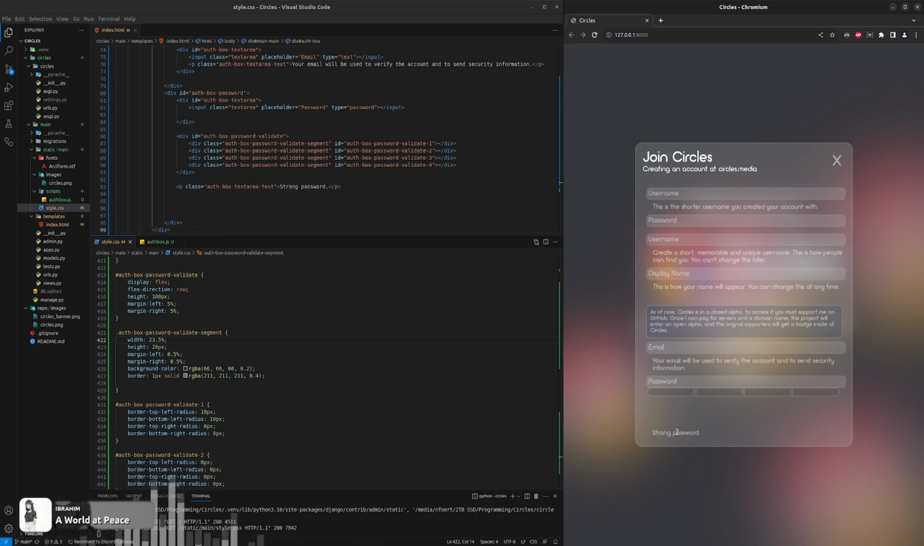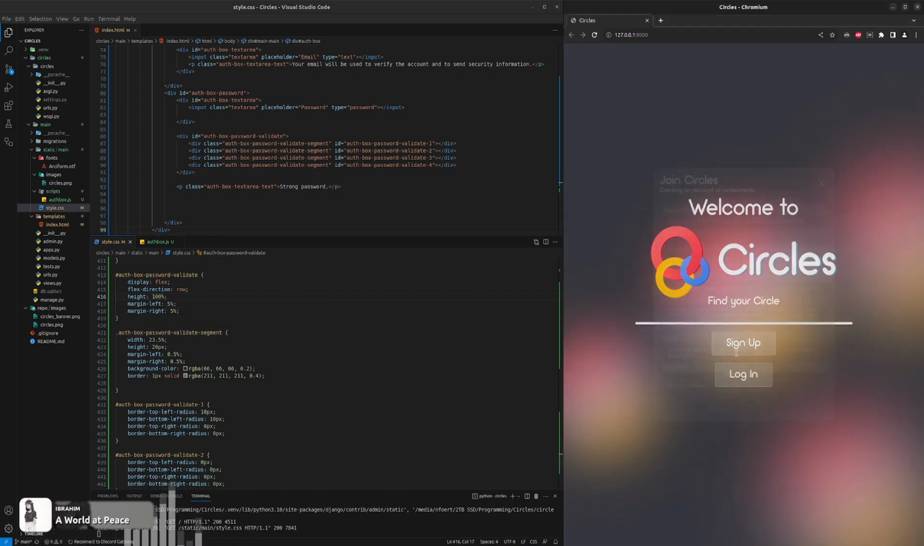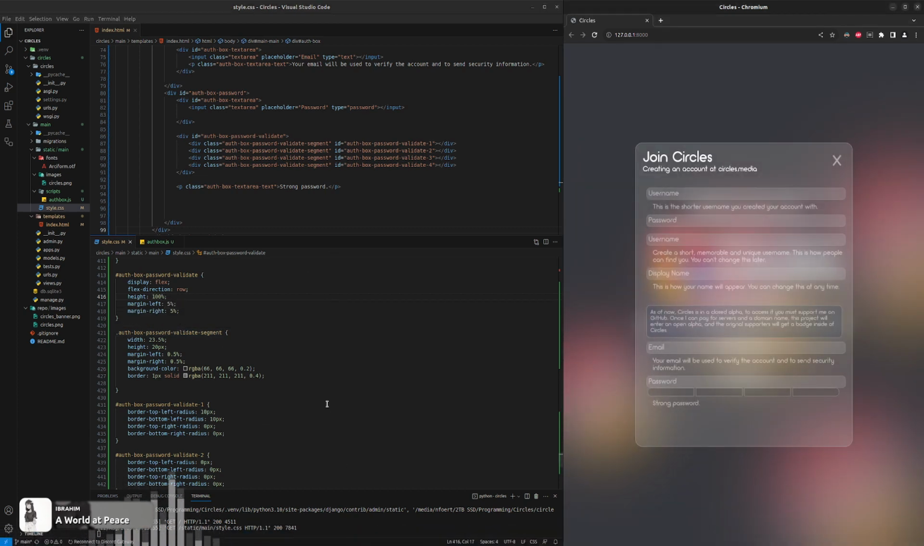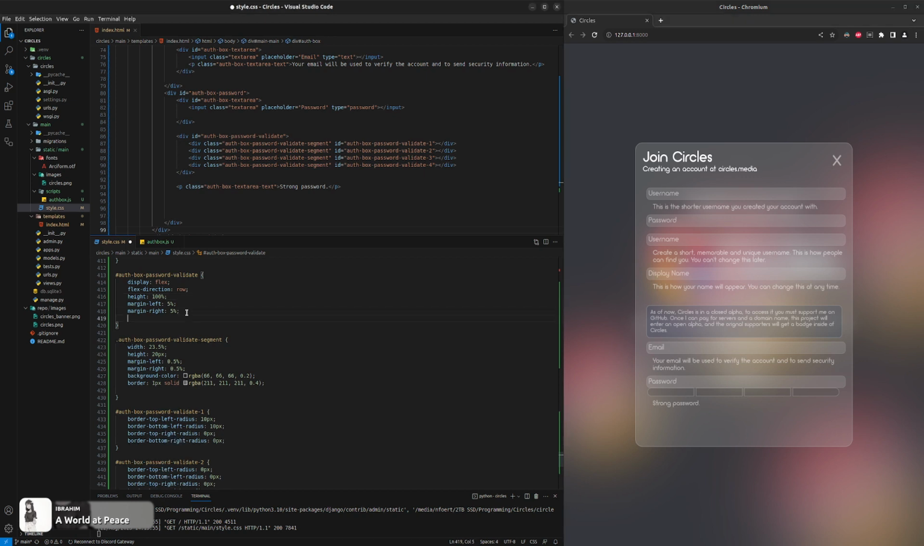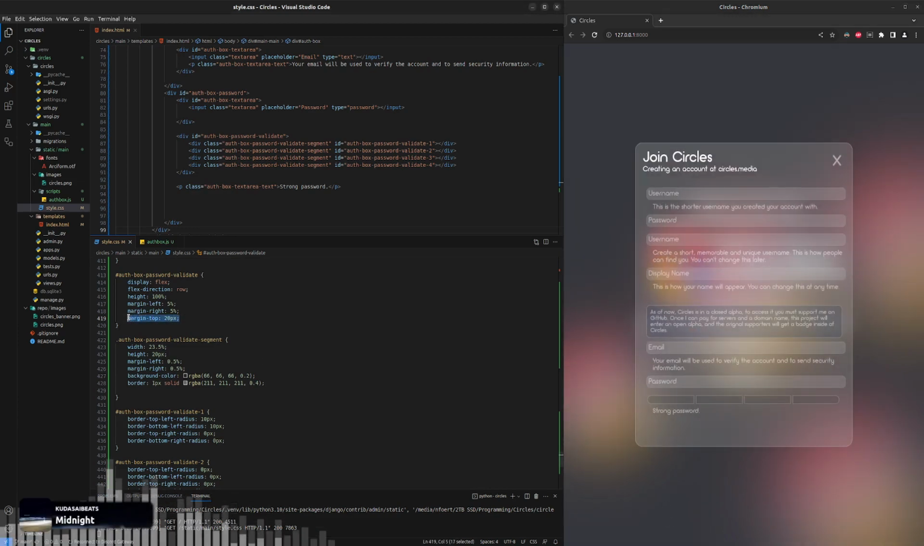Now then we have to figure out why is strong password all the way down here. Oh, right, it's because of my unnecessary extra height. That can be 100%. Okay, I want to give it a little padding. Or a little margin. So we'll say give it 20 pixels on the top. Probably 20 pixels. That's alright for now.